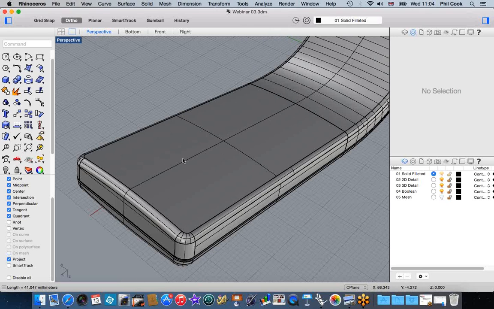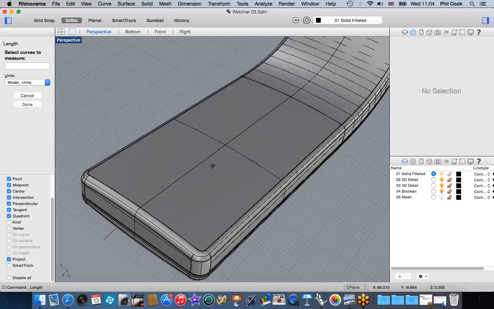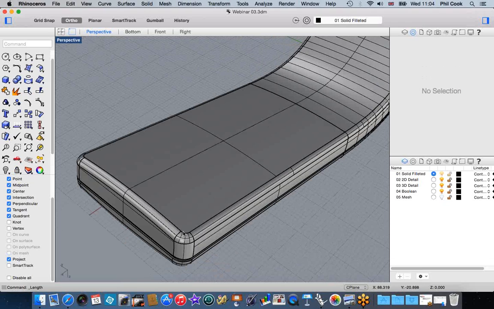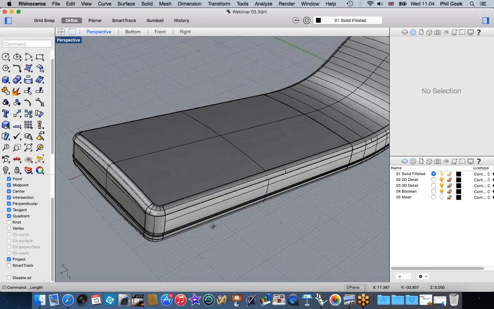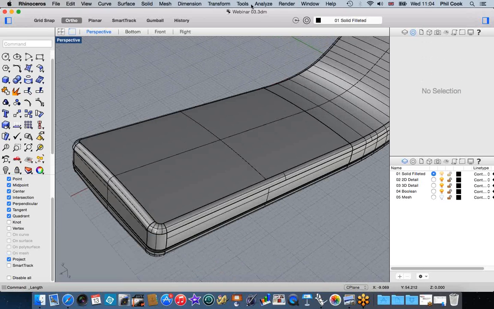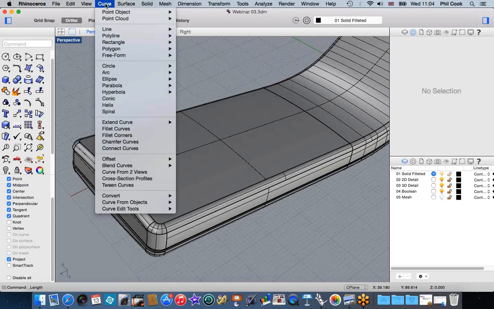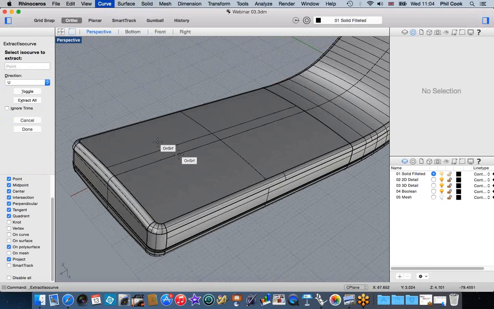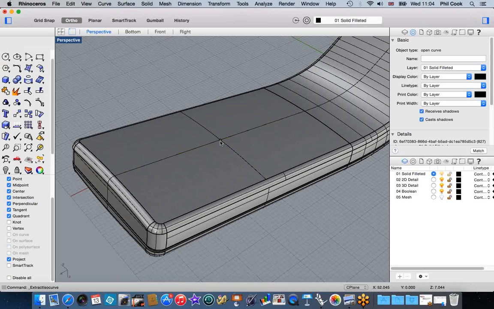Now to get the length of the center here, what I need to do is to extract a curve from this surface, because my edges, because they've got the fillets at the corner here, don't give me the full distance of the surface. So to take a curve from the surface here, I'm going to go to Curve from Objects and Extract Isocurve, and this will take one of the parameter curves, either in the U as it's shown here or the V direction here. I can hit this toggle button here to change the direction.